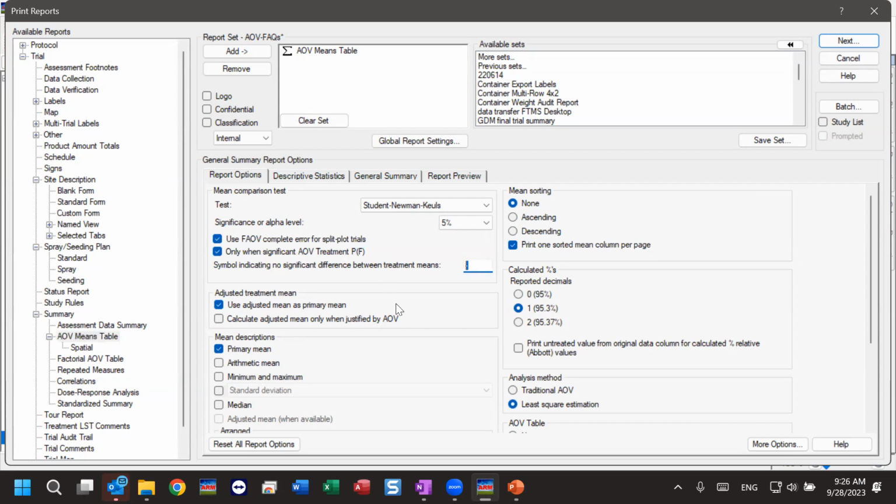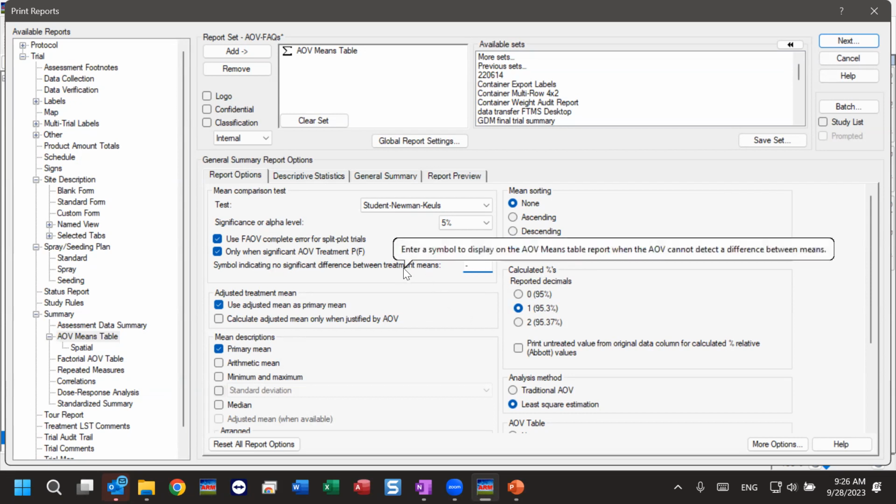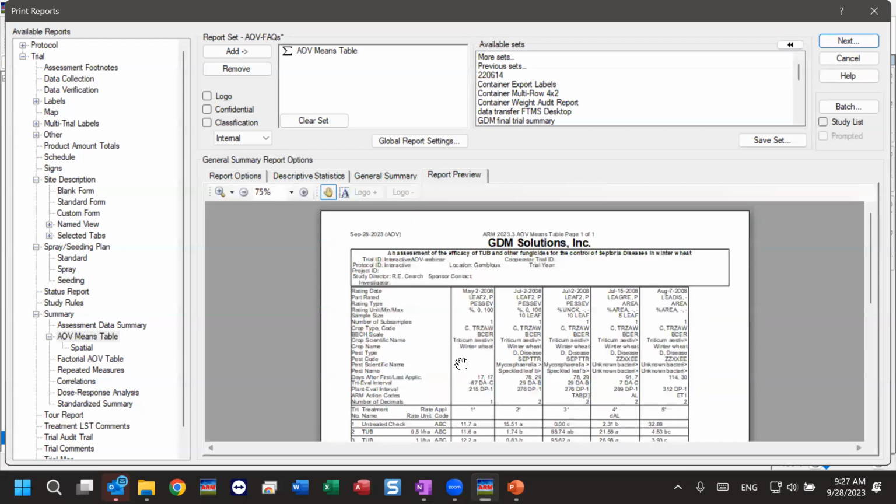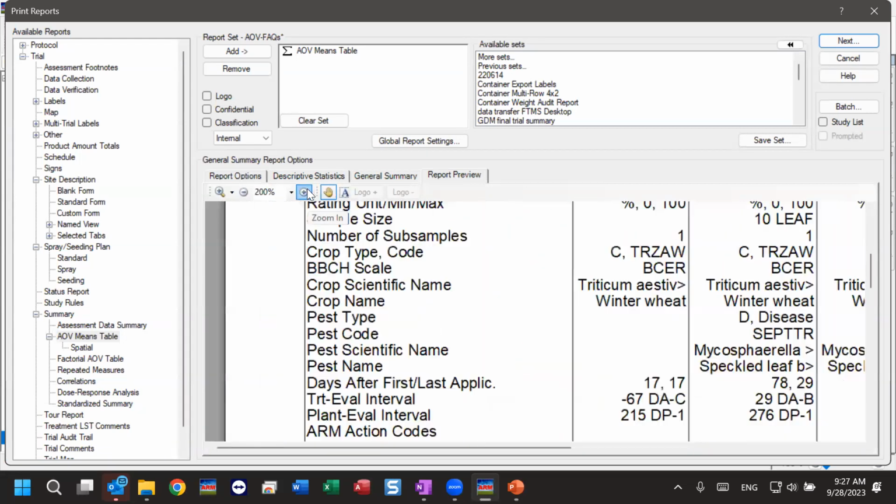By default, the default character there is that dash symbol. But you can change it to whatever you'd like. So maybe an NS for no significance, all caps, lowercase. I think you have 3 characters that you can type in here for really whatever you might want to have. So the dash is the default. Another one may just be a lowercase a. If you do that, and I can just preview the report here, it'll be pretty small, but we'll try to zoom in.